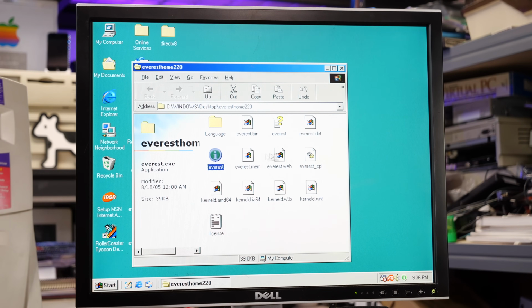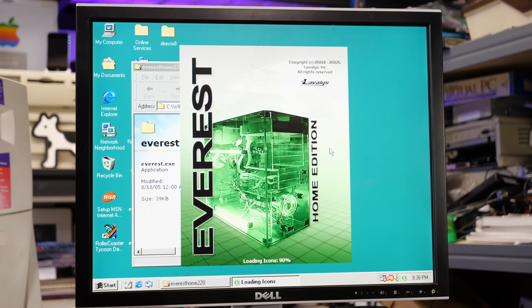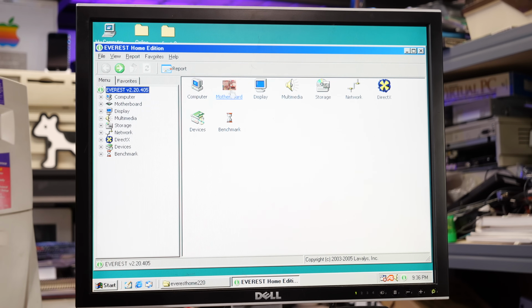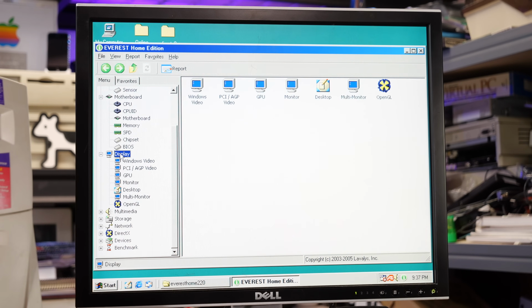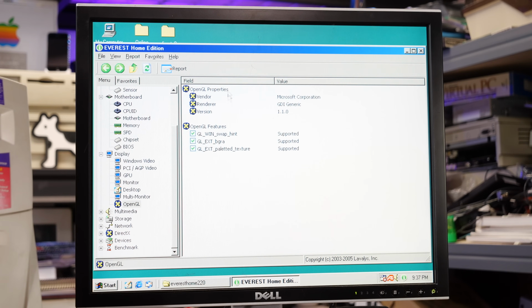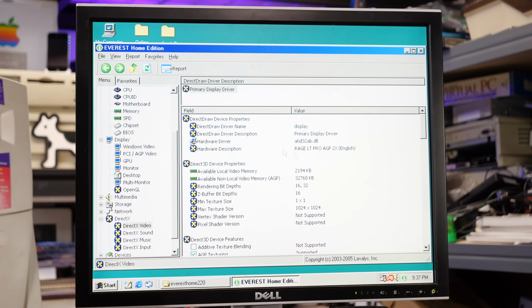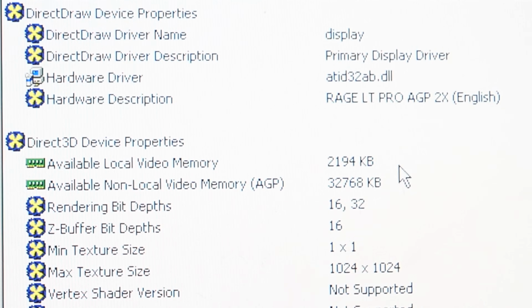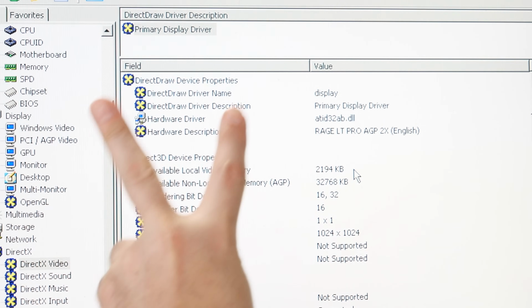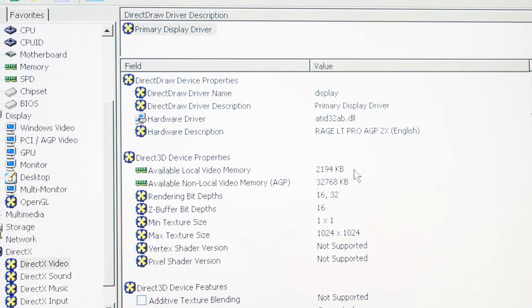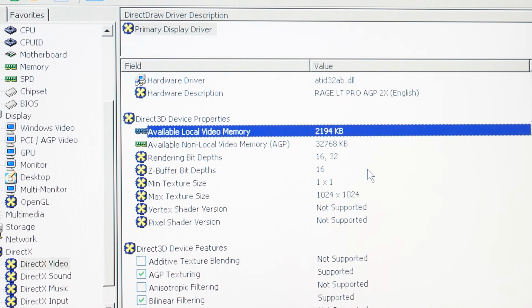Apparently this Everest program should be able to give us some information about the graphics card. I've never used this program before. It's not finding much about the video card here. Unless, DirectX, here we go. 2 megabytes of video memory. 2! Oh my goodness, no wonder it's running like garbage.